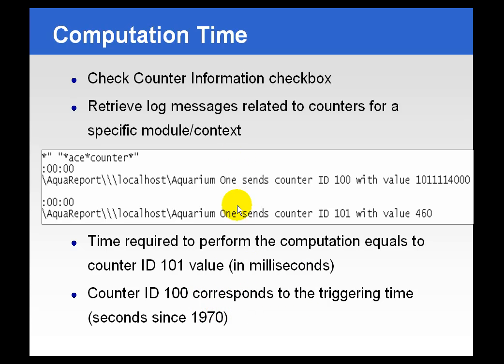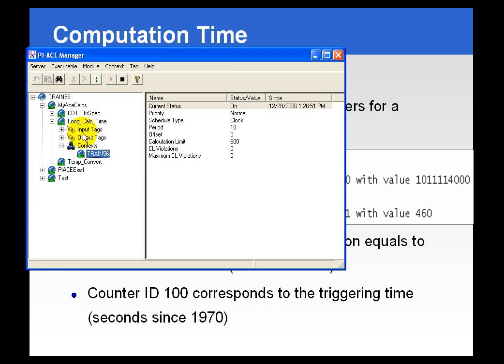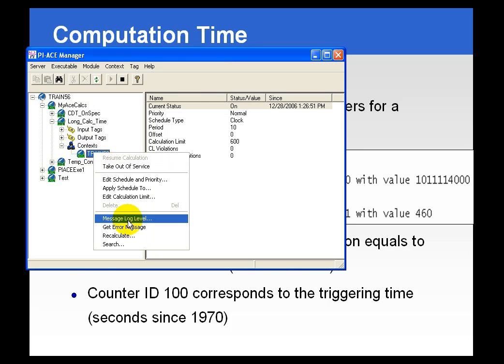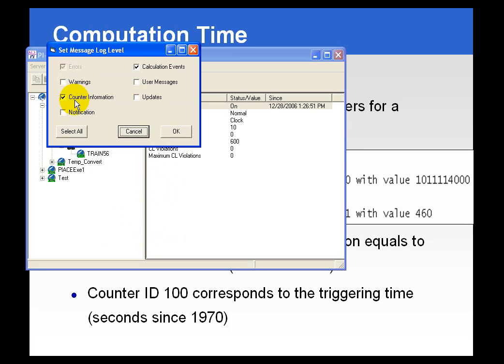To enable these, you have to go into your ACE Manager and enable the counter information. And you do that again by going into the specific context, setting the message log level, and checking counter information.